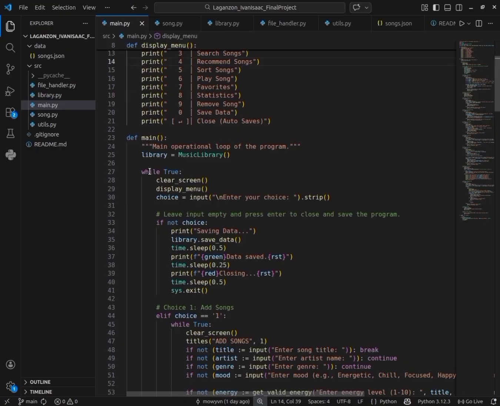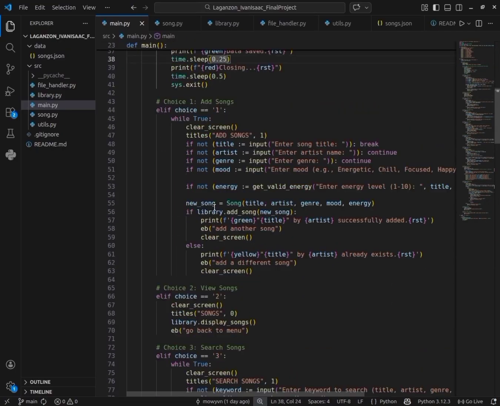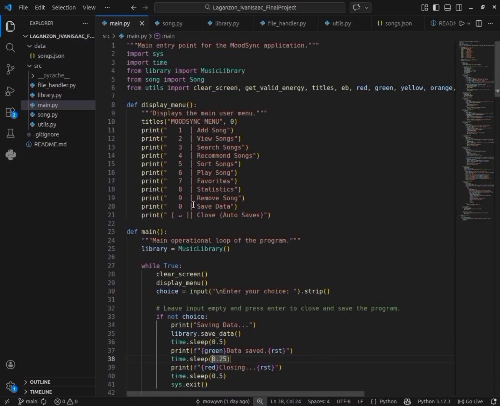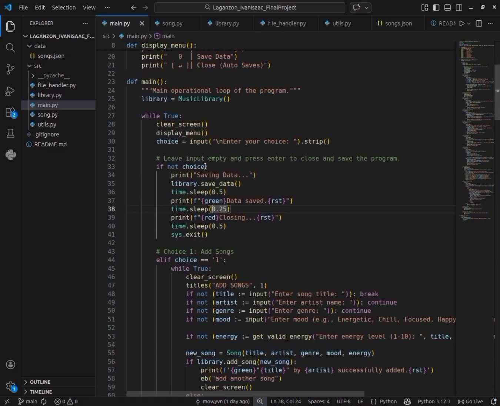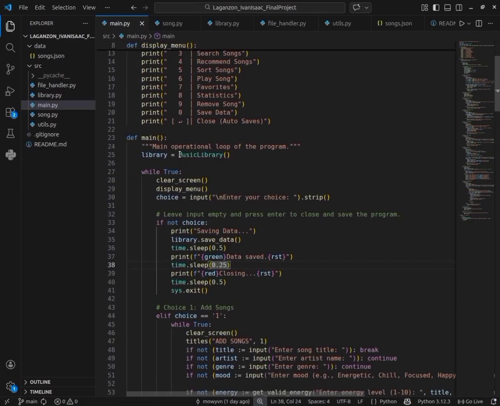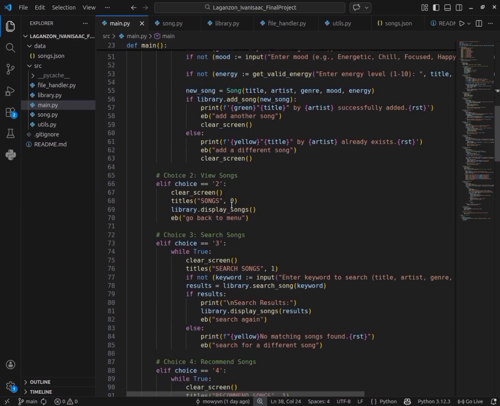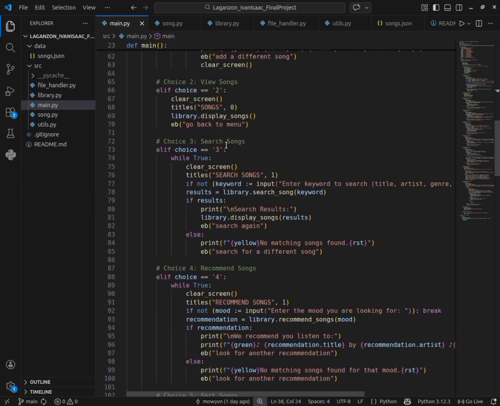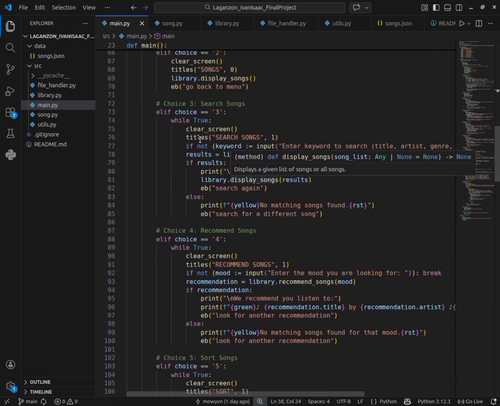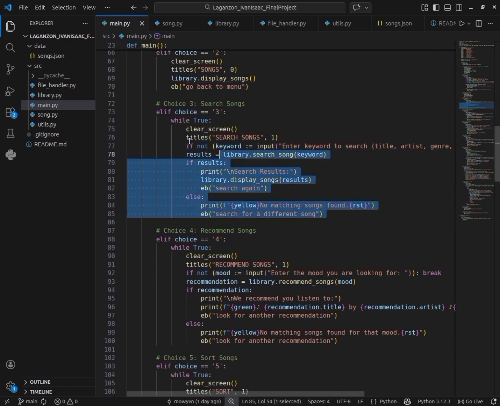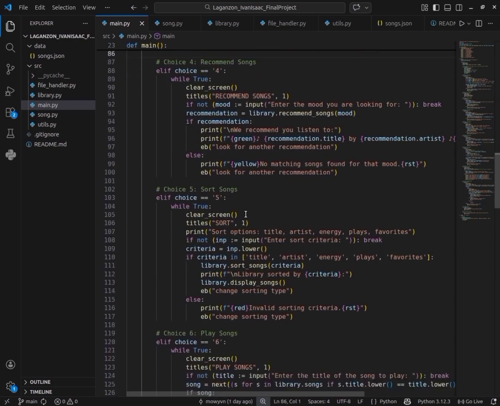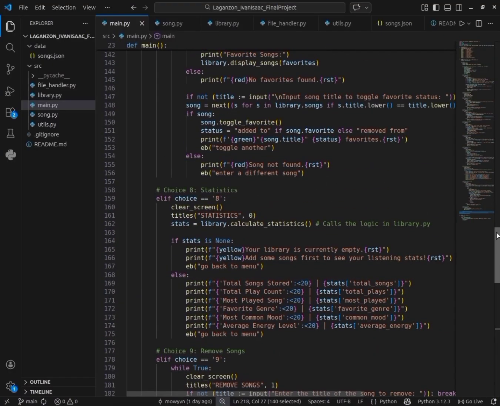So we have here the while true, this is the main loop. Then all the if, elif, else for the valid choices. We have here the if not choice, this is for closing the program. We have choice 1 for add song, choice 2 for view songs, choice 3 for share songs, and all its processes and logic and so on. That's basically what it contains.